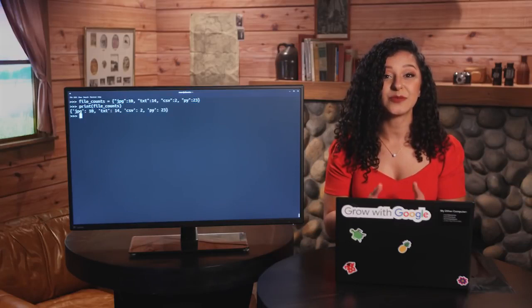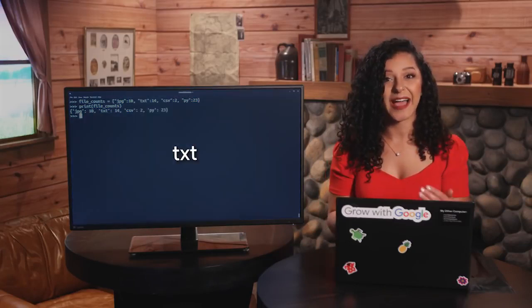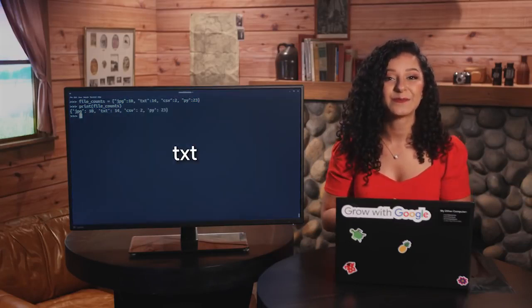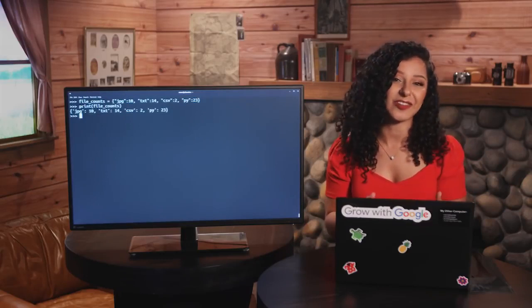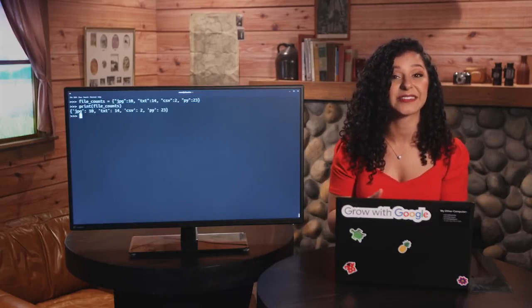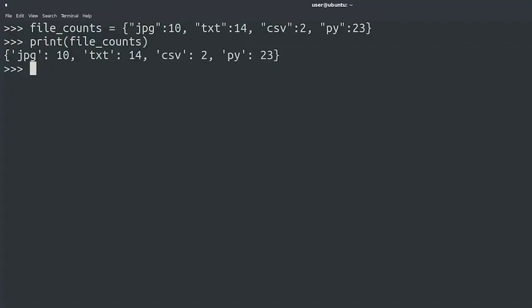Let's say you want to find out how many text files there are in the dictionary. To do this, you would use the key txt to access its associated value. The syntax to do this may look familiar, since we use something similar in our examples of indexing strings, lists, and tuples. File counts, open bracket, txt. You can also use the in keyword to check if a key is contained in a dictionary. Let's try a couple of keys.